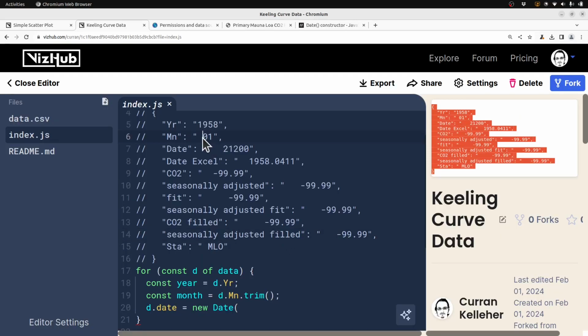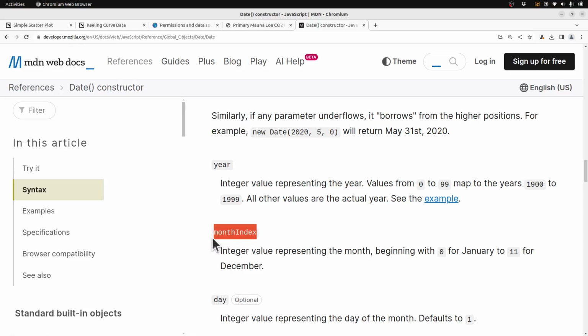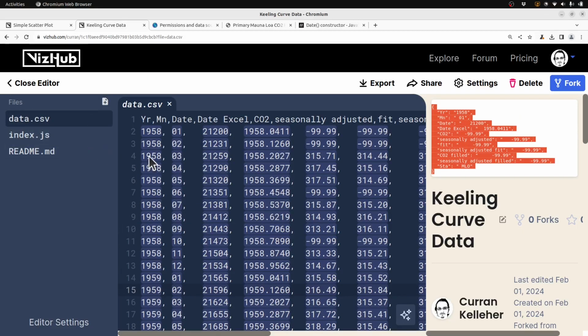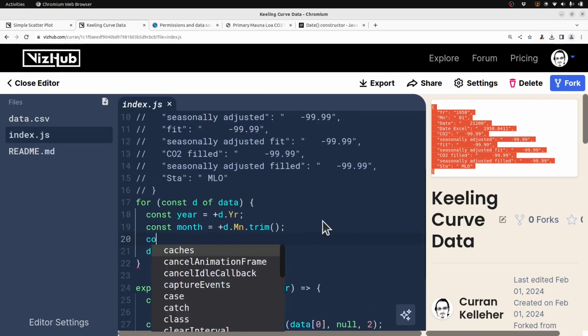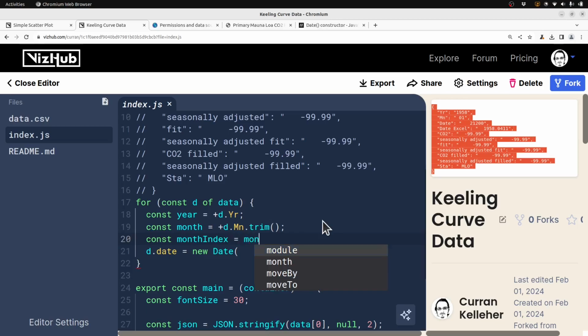Okay, since we need to parse those into numbers, let's use unary plus on both of them. And we might as well use the same variable name here, and notice that it's the month index, beginning with 0 for January and going to 11 for December. But this data we have here starts at 1 and goes to 12, so we're going to need to subtract 1. So I'll say month index is month minus 1.